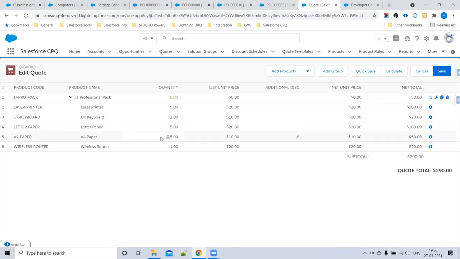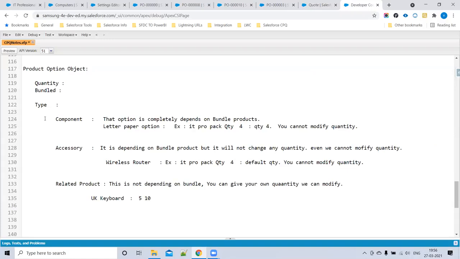Quantity changed. The quantity is the same, 5, as IT Professional. Can I modify this quantity? This type is called component. Can I modify it later? No, you cannot. Why? Because it's said to be non-independent. So if type is equal to component, that option completely depends on the bundle product. If you change the bundle product quantity, the option quantity will automatically change, but you cannot modify the quantity of that option.